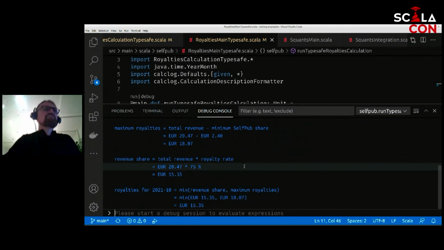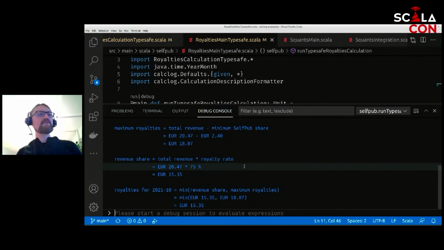So in some cases, maybe some stakeholders find this representation more readable than the tree structure. But of course, you could also do something completely different and create an HTML representation or turn it into JSON using this calculation description formatter type class.